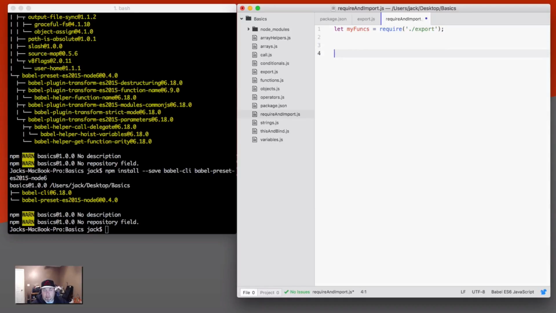So to call it, we could say something like console.log, and then we could use a template string, and we refer to it by the variable that we assigned up here.